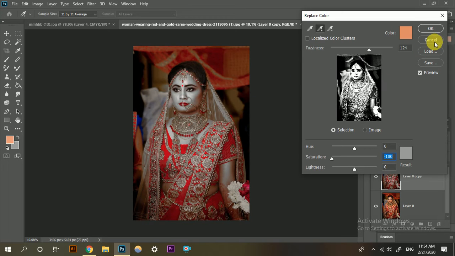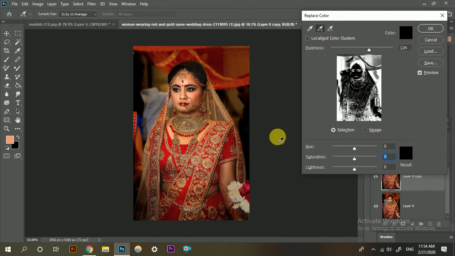I'm also resetting this, so I'm going to show you again. I am holding the Alt key. You can see that the Reset button appears when you press Alt on your keyboard. Reset. Now it's exactly the same as before I had done anything. So I bring the saturation all the way down. Now I'm picking the color here.